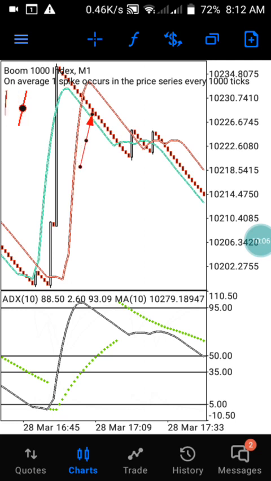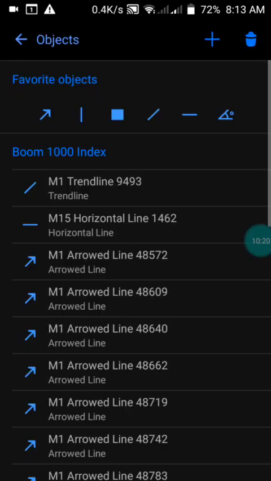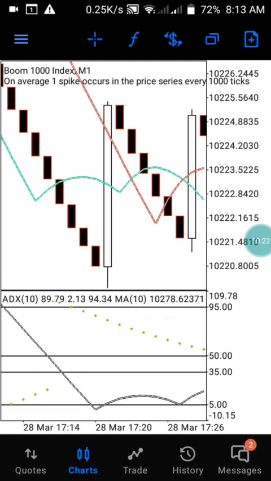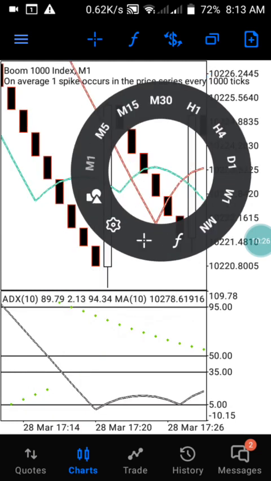This is your fourth candle. This will be your entry, because on this fourth candle you will have your crossing line between the moving averages. Then on the fourth candle will be your entry. Then you exit the market on the 10th candle.